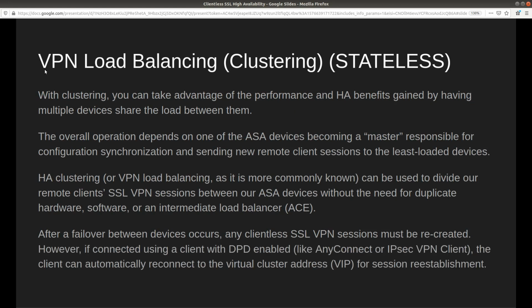And we also have another high availability option, which is VPN load balancing or clustering, and it is a stateless configuration. With clustering, you can take advantage of the performance and HA benefits gained by having multiple devices share the load between them. What happens when you're doing VPN load balancing is the same thing as doing active/active, and the overall operation depends on one of the ASA devices becoming a master, which is the one responsible for configuration, synchronization, and sending new remote client sessions to the least loaded device.